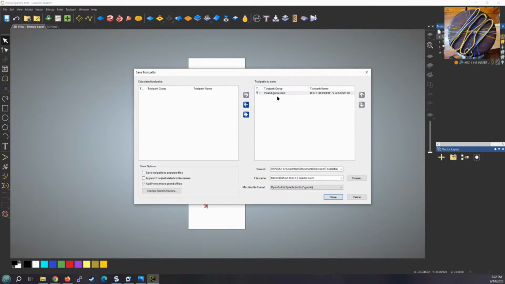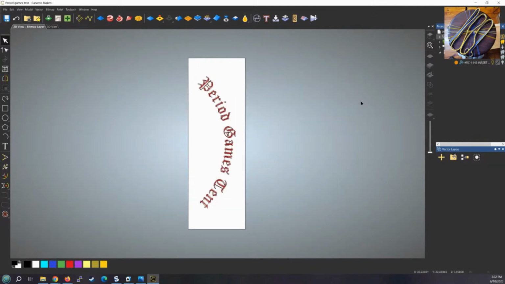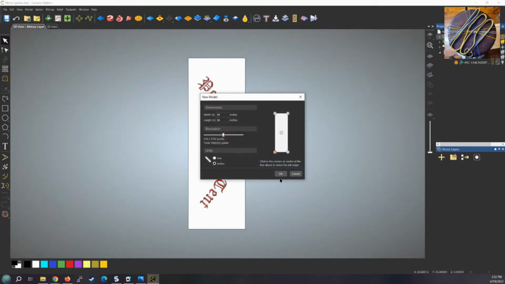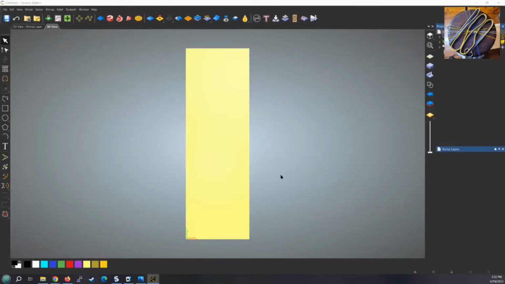If I have multiple toolpaths, since I don't have a tool changer, they need to go over here. But since I've only got the one, this one here is fine. So, there we go. G code has been saved. And new model. And we do this again.